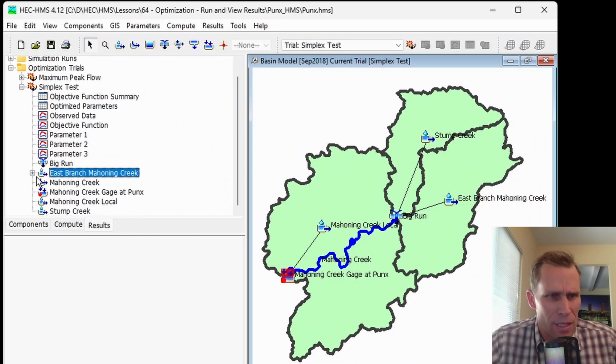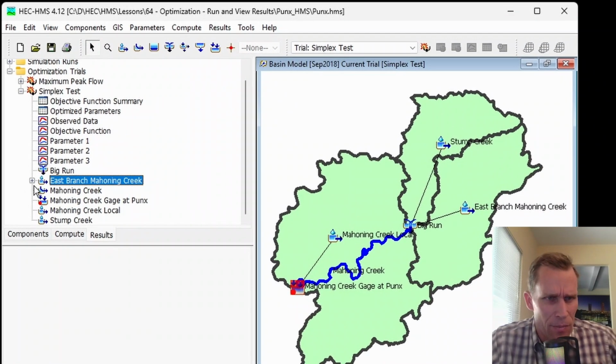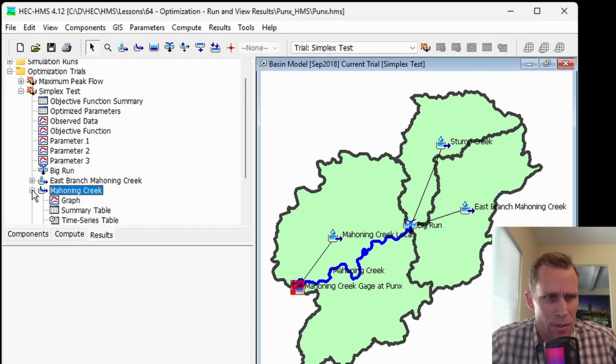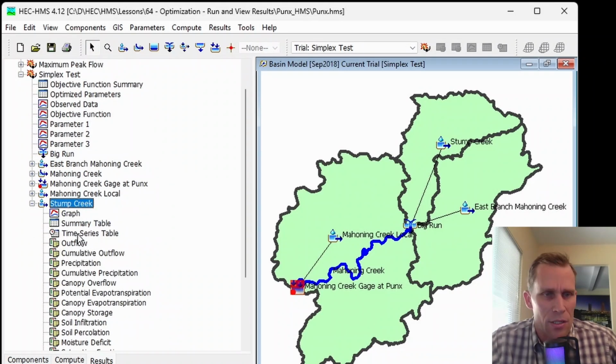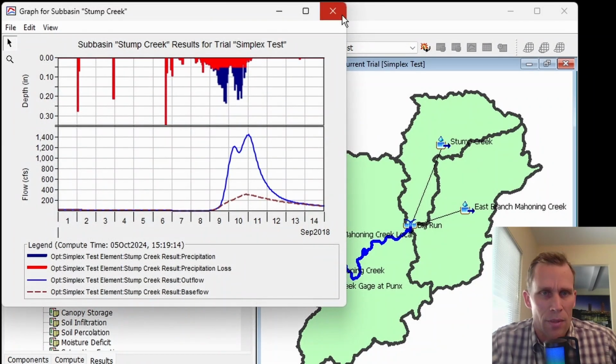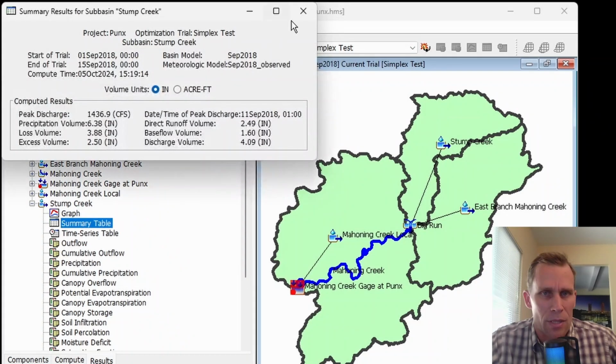And then if I close that, right now I don't have the plus minus icon for some reason, but if I just click on the name, it appears. So I'm just going to display all. The last one is Stump Creek. So for Stump Creek, for instance, I can just click on the graph and boom, it opens up. I can click on the summary table, it opens up, and so on.